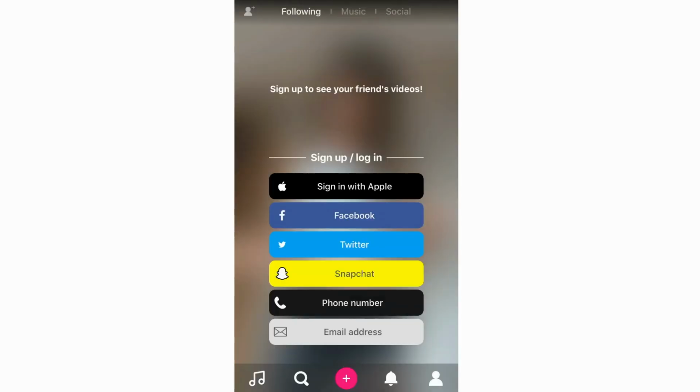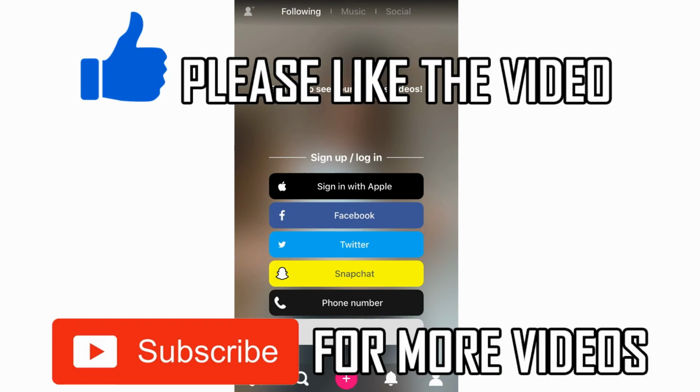You can then sign in with that account again, or you can just log in with a Apple, Facebook, Twitter, Snapchat, phone number or email address depending on what you want, or another account, etc.